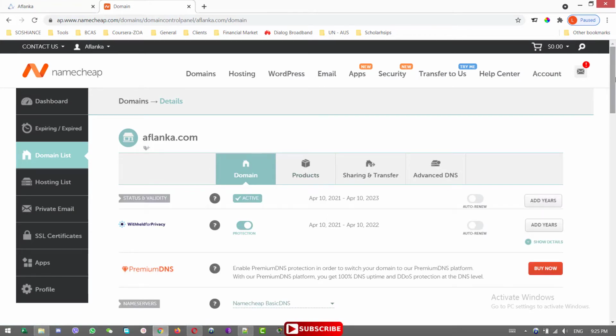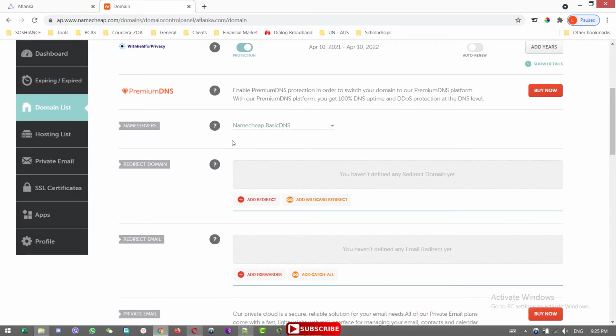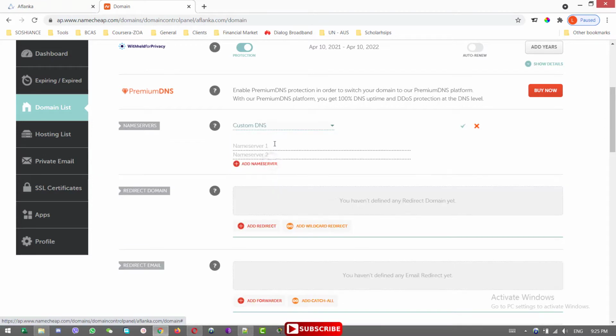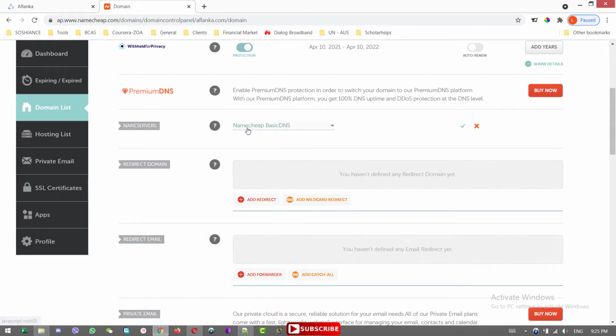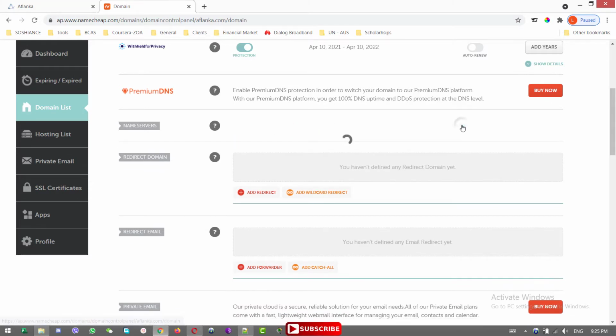In the domain section, scroll down. Before we redirect the domain, make sure that the name servers are from the domain provider. In our case, it is the Namecheap Basic DNS. Previously, I pointed this domain to Hostinger name servers. In that case, Hostinger will manage the DNS settings for your domain, and you will not be able to do that from here. So make sure that the name servers are the Basic DNS and click save.